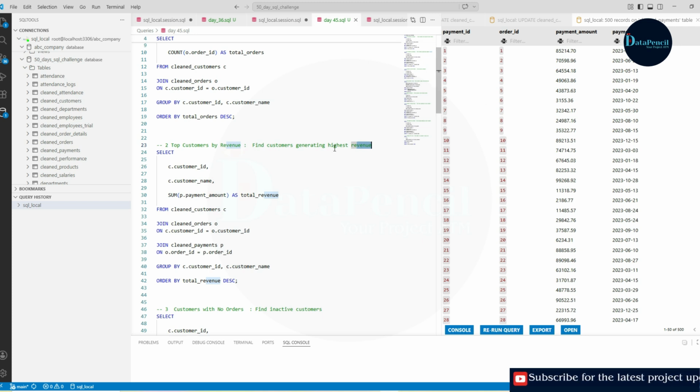Now we want the highest revenue generating customers. So firstly we will calculate the revenue for each customer. For each customer we have to use group by customer ID and customer name. Now to get the highest revenue, to see which customer has given the highest revenue, we will arrange the result in descending order, so that at the top we will get the highest revenue, right? So we have to select customer ID, customer name, then the sum of this payment amount column. This will give us the total revenue.